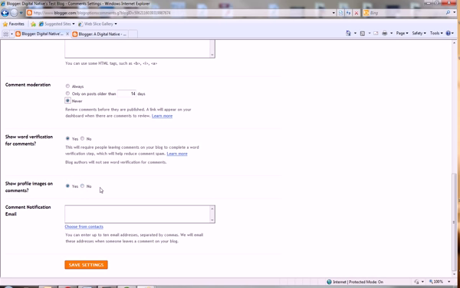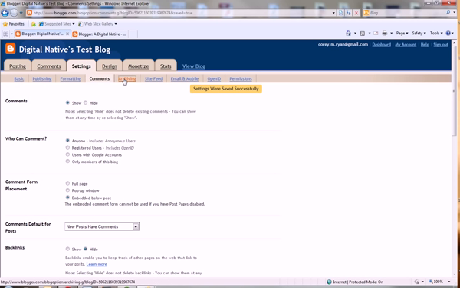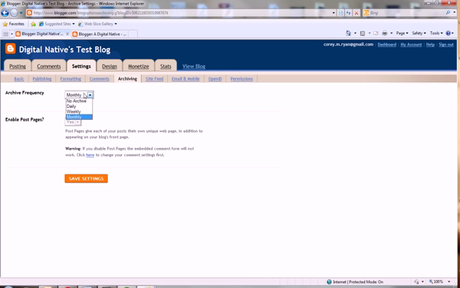And you can allow images and stuff on comments here. Click save. Archiving, if you want things to show up on a daily, weekly, monthly basis. I guess it just depends on how often you're going to blog. If you're going to blog semi-regularly, weekly, I would choose. If not, monthly. Daily would be if you're going to be a super blogger and have more than one a day.